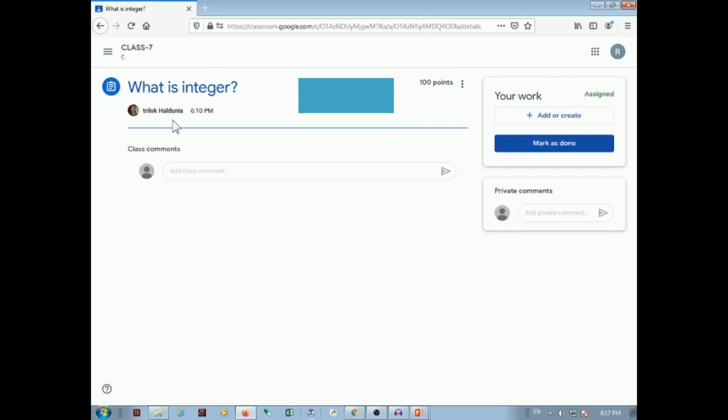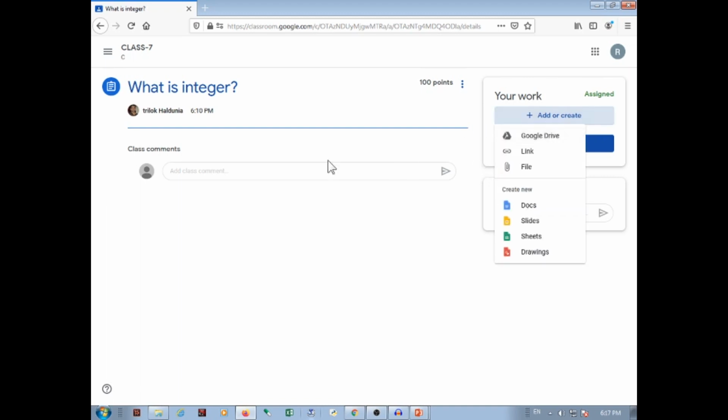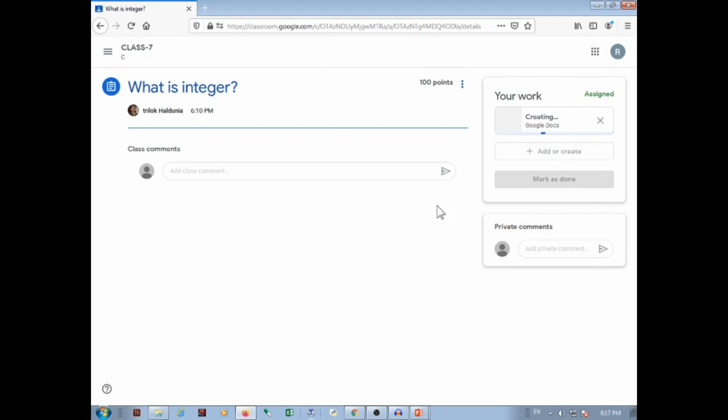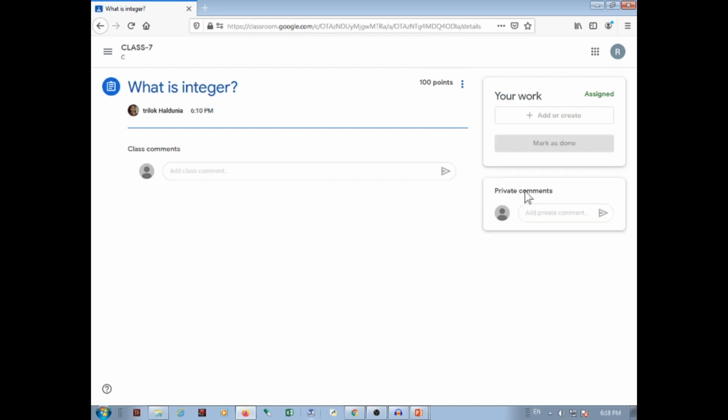So you have to guide the students also on how to give the answers. A student has to give the answer to the attached file only in this case. So a student has to click here, add or create. If I want to give the answer, what is integer? I have to give it through Docs, Google Doc. It will create a Word file. So click on the Google Doc. We have to train the students also on how to give the answers. So you guide them.